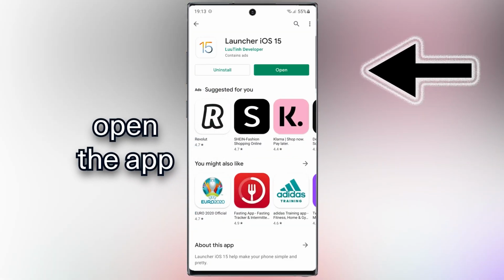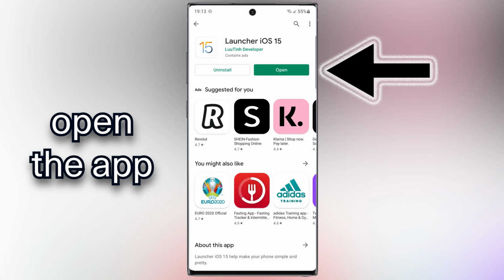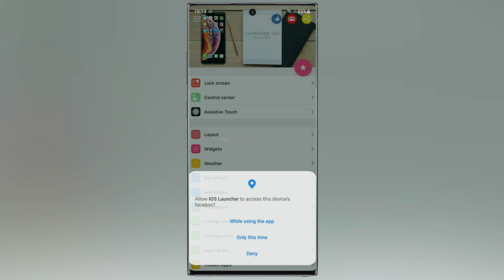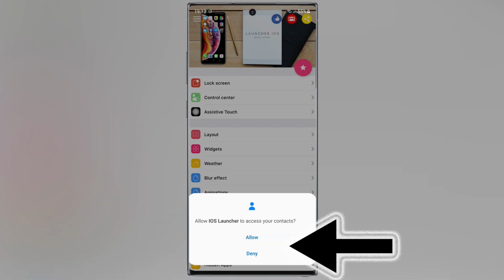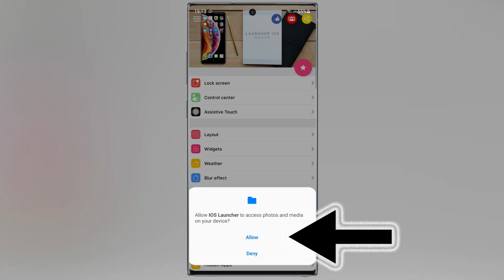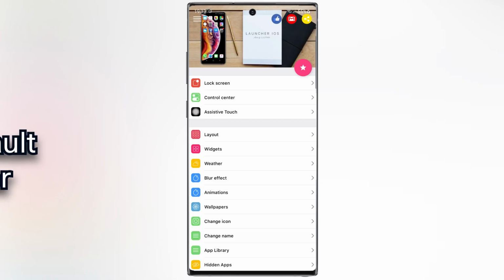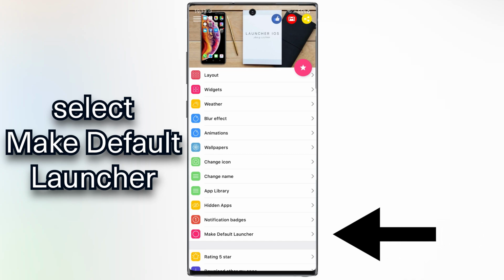After that, open the application. Select while using the app. Tap on Allow. Tap on Allow again. Go down and select Make Default Launcher.